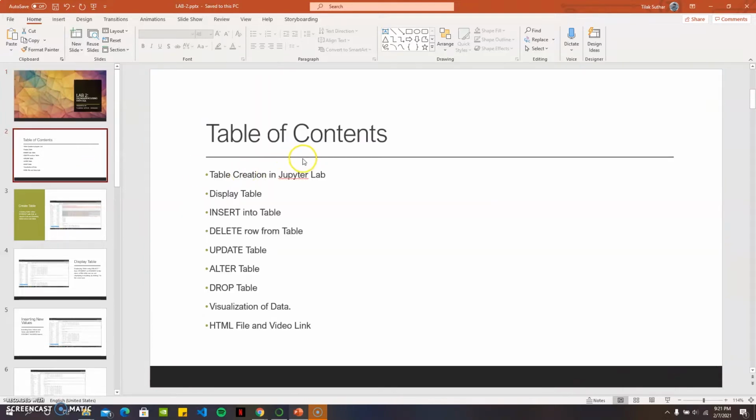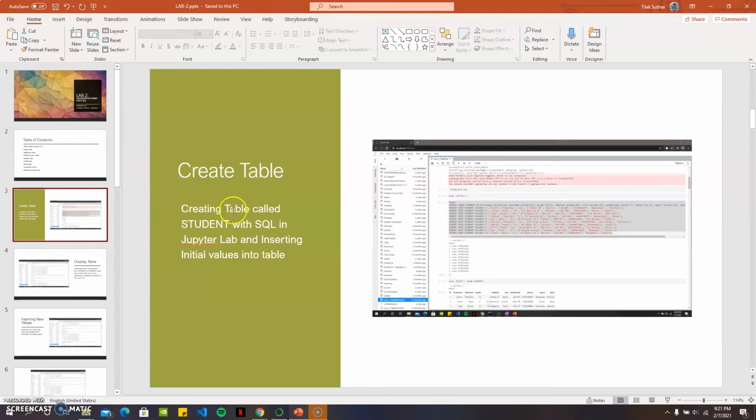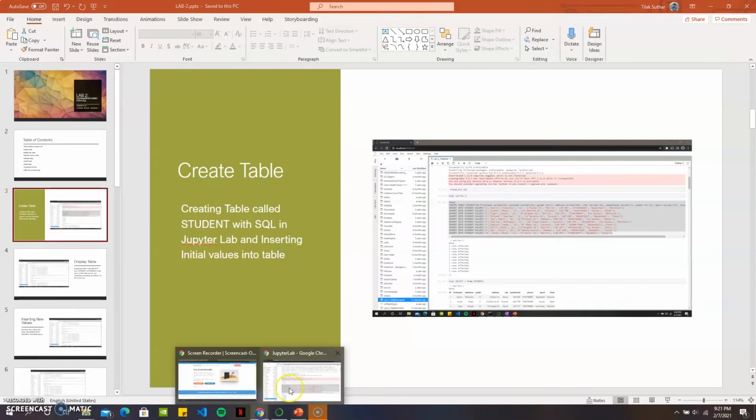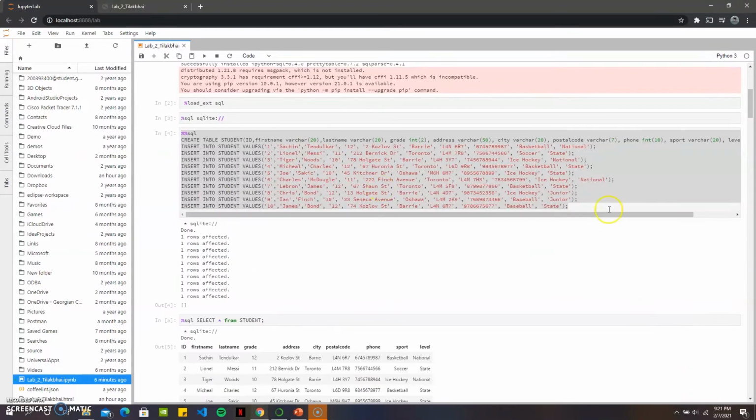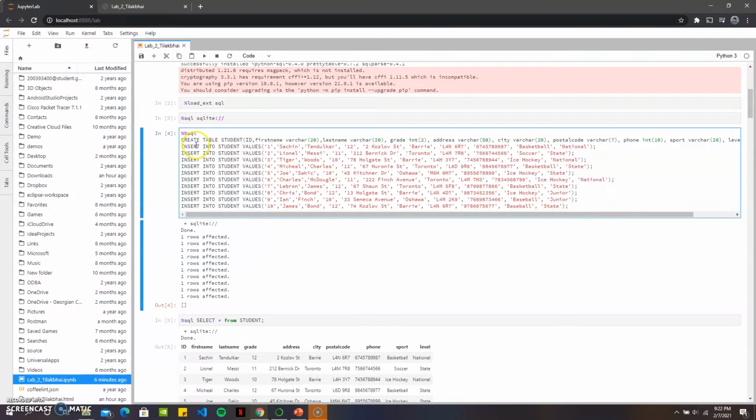Moving on, we have the table of contents. For the first, we have create table. We're creating a table called student with SQL in JupyterLab and inserting the initial values into the table. I'll show you the table here. And this is the first command, that is create table student.